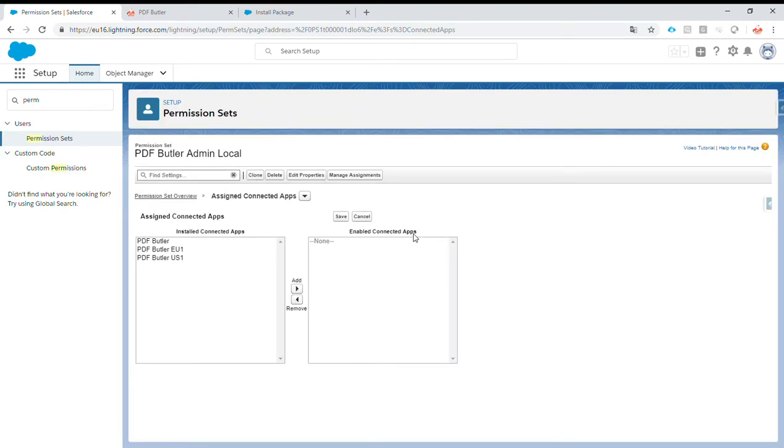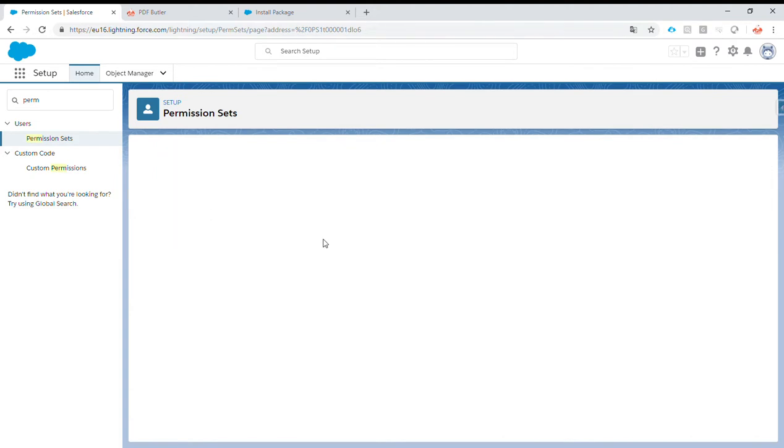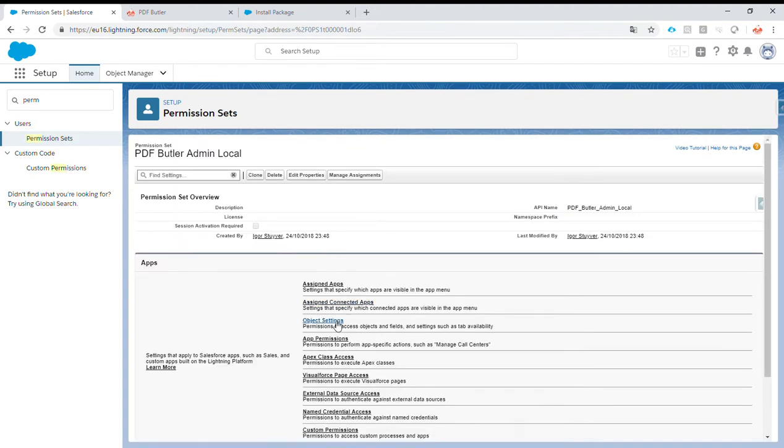Here, because PDF Butler will connect to environments outside of Salesforce, we'll just install the one that we need, and for now we'll go for EU1. So that's the environment in Europe. We'll save that already. Let's go back to the overview. Next setting is the objects.